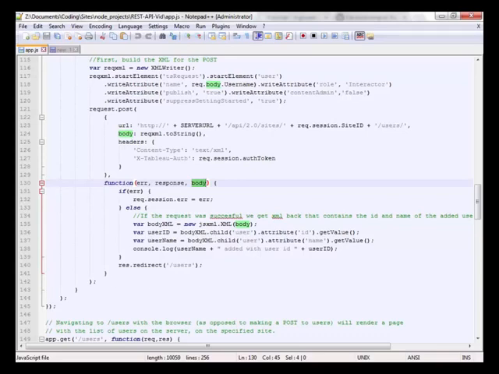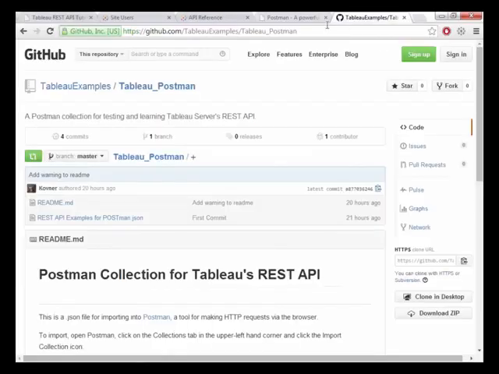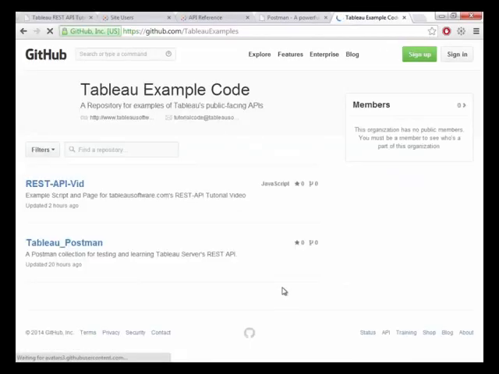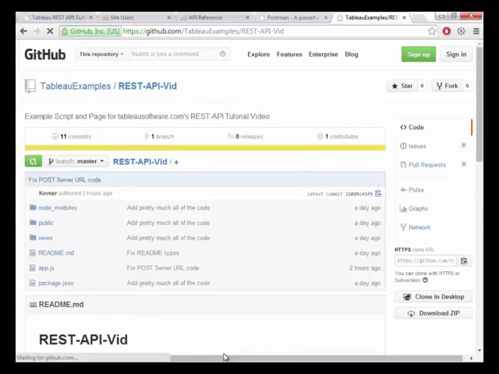Now, if you'd like to see this example more in depth, if you'd like to analyze it, you can also do that on the GitHub Tableau examples page. I stored that in the REST API vid repository. And that will have all of the files. Now you'll need to have Node installed, and all of those instructions are on that page if you'd like to actually analyze and test this code. You have to point it at your Tableau server installation, etc.